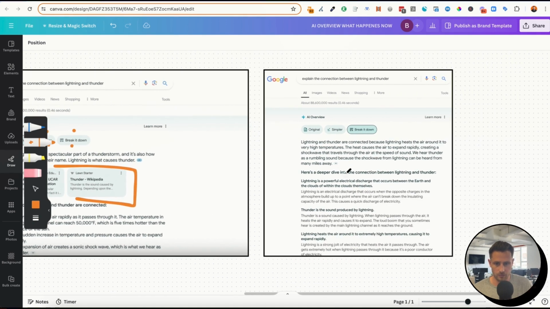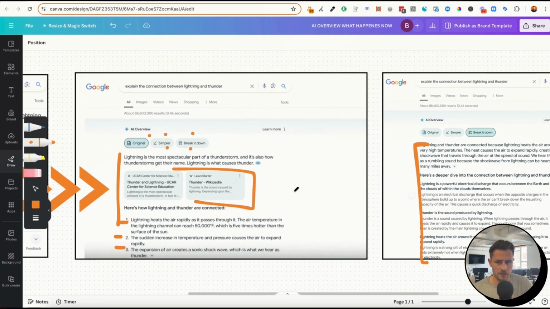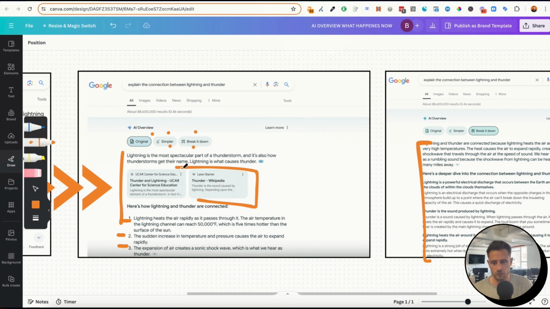So if we go over to the breakdown, this is where Google actually provides a longer, more in-depth breakdown of the connection between lightning and thunder. So again, you've got more user choice, which could technically reduce the opportunity for the user to click on one of these 2 links here, because there's a higher likeliness that they'll click on either the second or third option to gather the information that they're looking for. So it does appear that the query will determine the AI overview, quote unquote, markup that will be presented to you in the SERP as well.